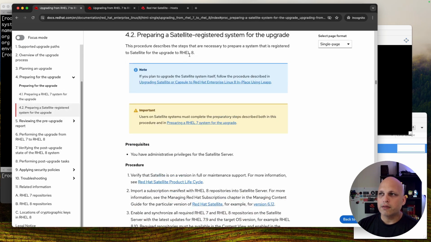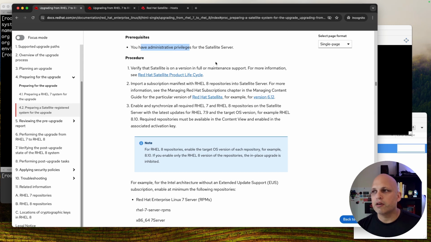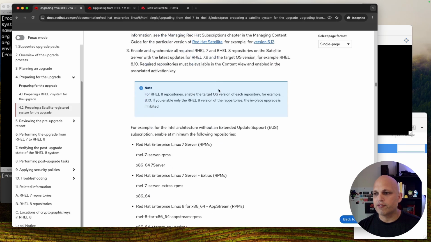For this one, we are using satellite. So if you have your machine in an environment with satellite, if your client is registered against satellite, this is step 4.2. All right, let's take a look. You have administrative privilege for the satellite server. You have to, because you have to do some additional steps on your satellite. I'm not gonna read all of them. This is gonna tell us about content view, composite content view, this kind of stuff.